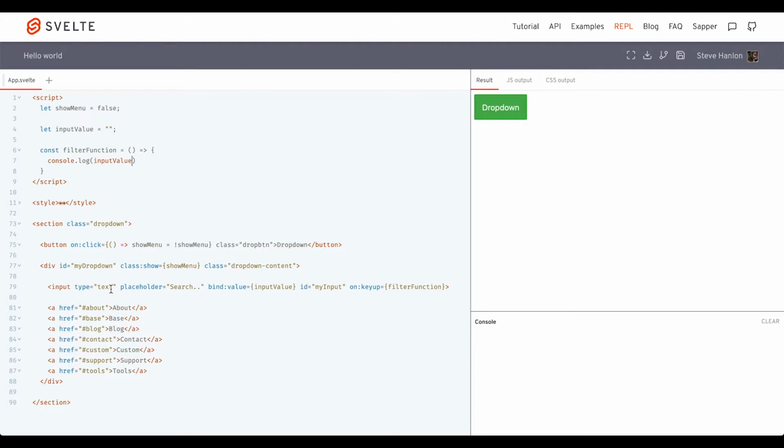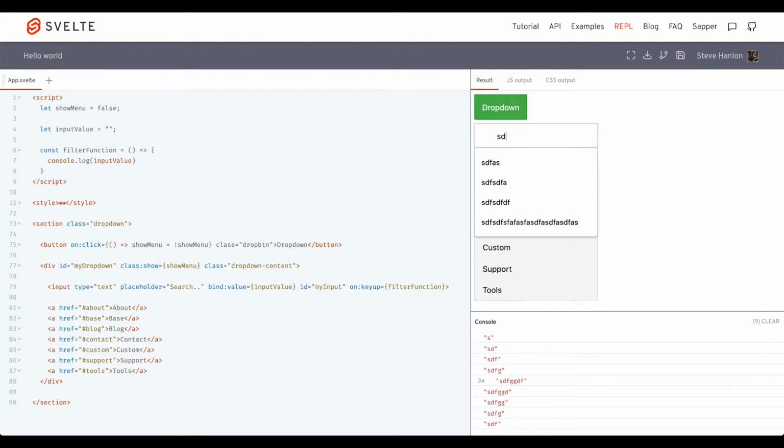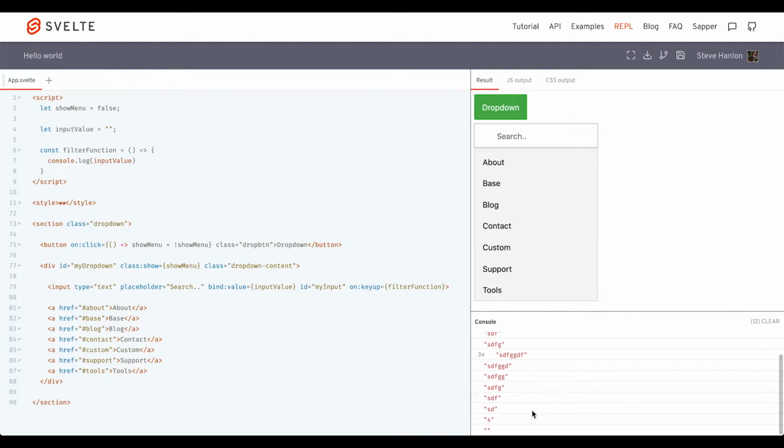So by binding this input's value to this variable, as soon as this value changes, because we're console logging it, we should be able to see it. And so as we're typing, I can remove characters and it does the same. So now it ends up with an empty string. Good. So now that we have that bound to this HTML element and bound to this variable, we now have the value that we're typing in here.